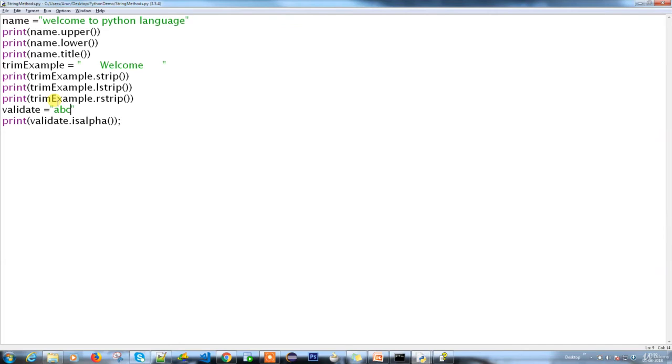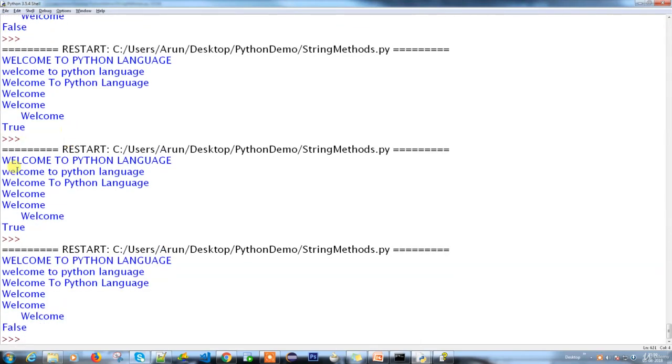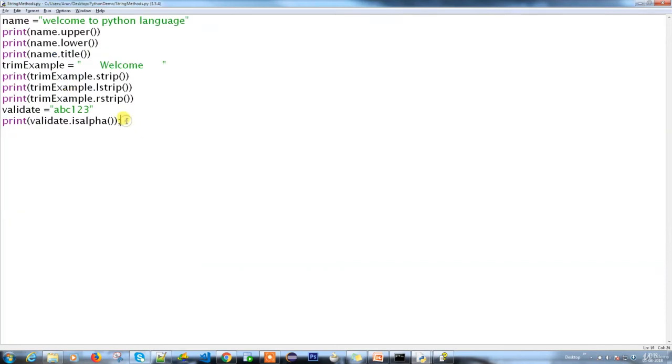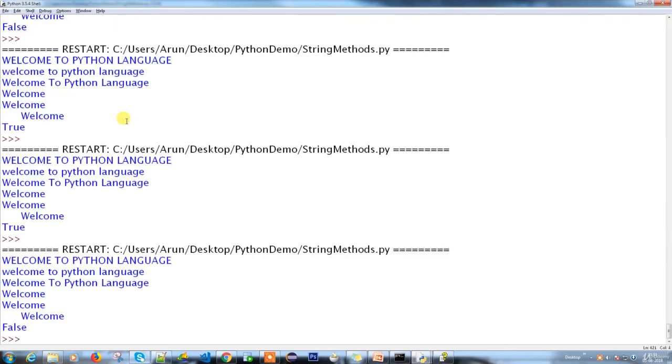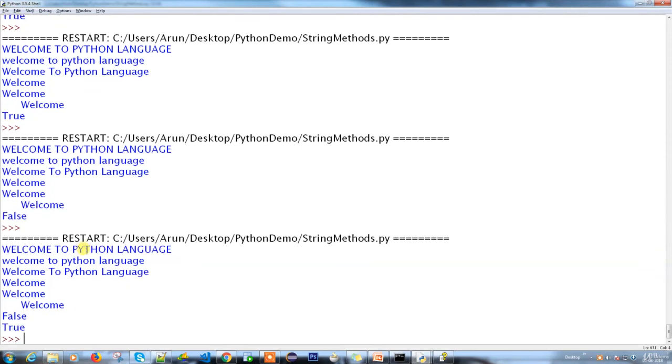Then let's have ABC123. Let's see what happened. It has to throw false because it's not alpha. In that case, we need to check isalnum, alphanumeric. The method is called isalnum. Yes, it is true. Like this, there are a lot of predefined methods, but we cannot go through all the methods here.